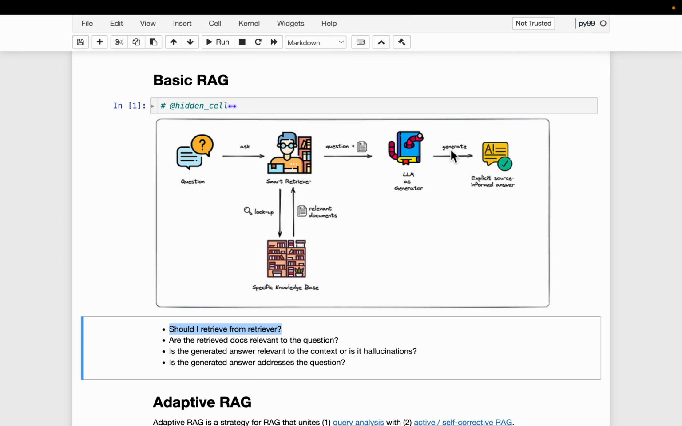And finally, the fourth limitation is that whatever answer is generated, we pass it back to the user. We are not checking if the generated answer actually addresses the question by the user. So that's the fourth limitation. To quickly summarize, we have 1 routing issue, 3 grading issues.